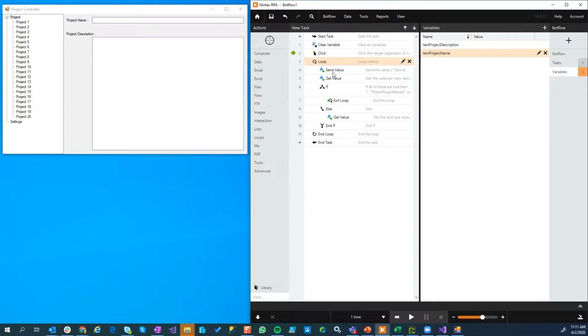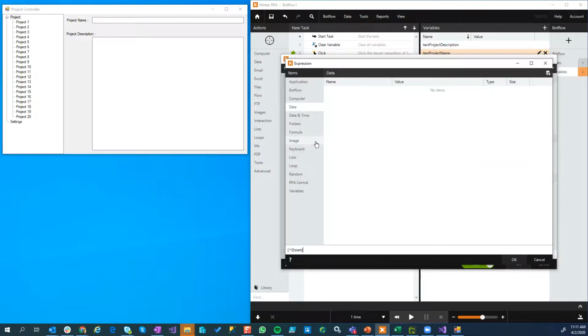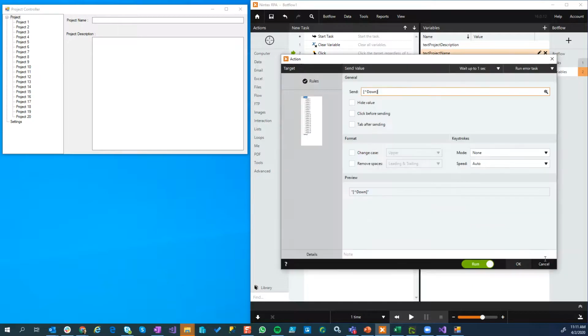The next thing it's doing is I dragged the target over here, and I'm using a send value action. What I'm actually doing is sending the value of a down keystroke. The way you do that is by clicking on this little option on the right here to bring up the expression builder. Select keyboard, and then you'll see left, right, up and down right here. I just clicked on that and you can see it add another down button press.